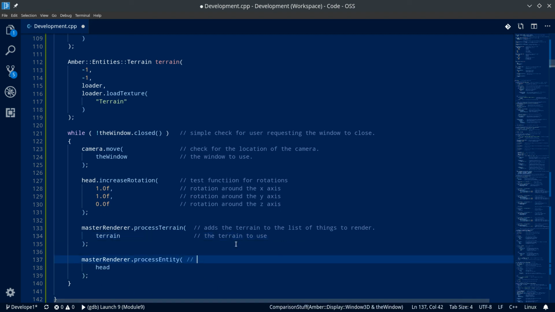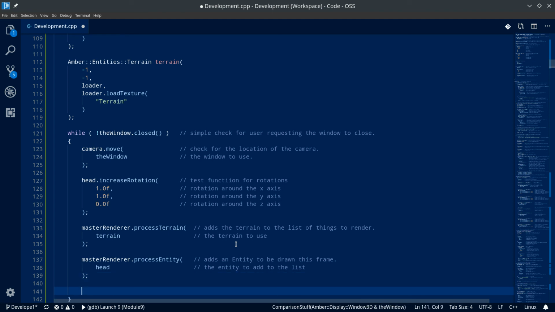Because what does this do? This adds an entity to be drawn this frame. It doesn't really do much. And that's the entity to add to the list. That's what it does. So we've added the terrain to the list of things to draw, and we've added our entity to the list of things to draw. What do we do? Master renderer. What else can you do?